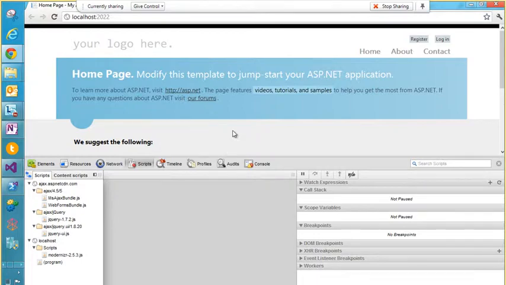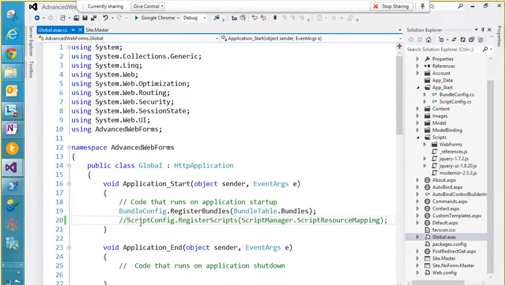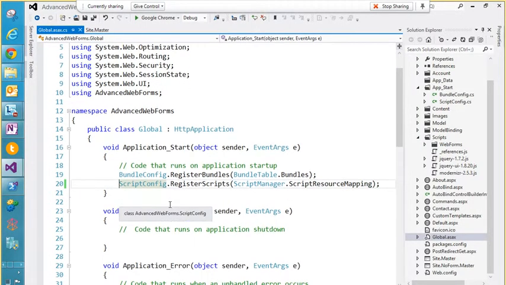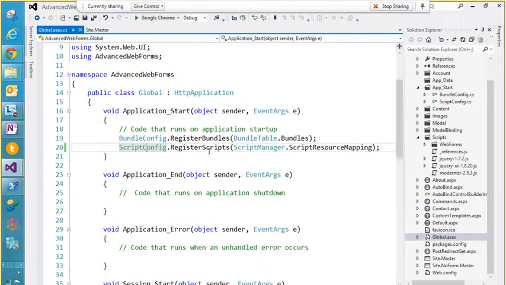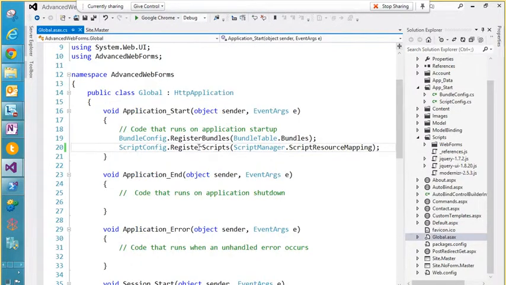But what if you want to serve these from a different CDN? How do you go about changing that? So I'm going to come back into my Global.asax. You can see that in Application_Start, I've got a call to ScriptConfig.RegisterScripts, and I'm passing in ScriptManager.ScriptResourceMapping. ScriptManager.ScriptResourceMapping is a property that we added in 4.0, and we've slightly extended in 4.5 to have some new features. So if I go through and just F12 on RegisterScripts.